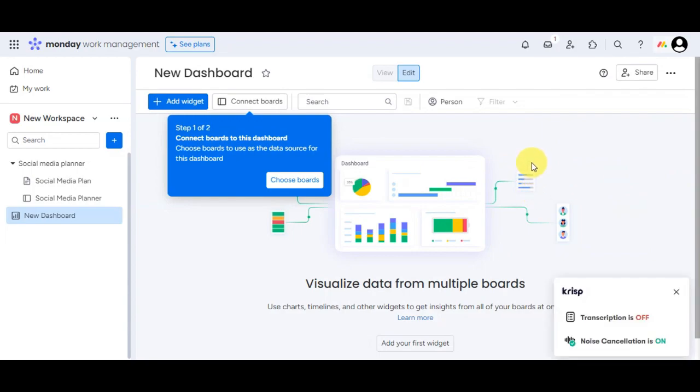With this one, you can gain insights, track progress, and monitor key metrics at a glance. You can add various widgets to your dashboard to represent different aspects of your project and tasks, making it a central hub for managing and analyzing your work. As you can see here under the first step that we have as a guide from Monday.com, you could connect boards to this dashboard.